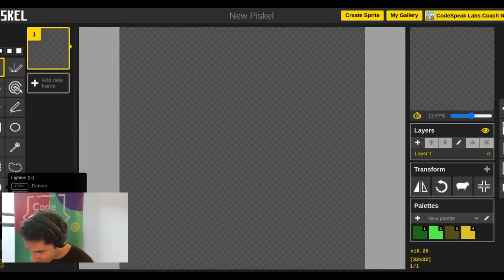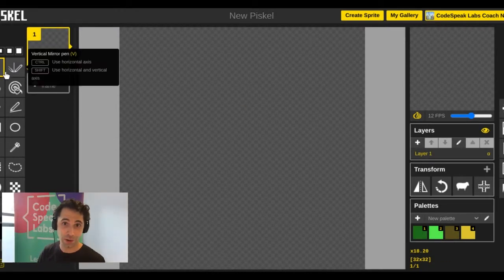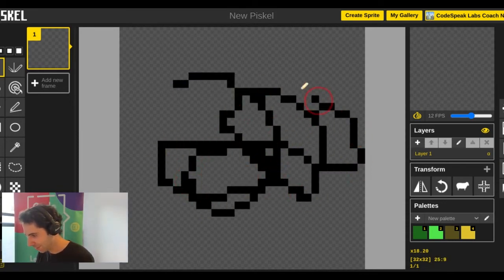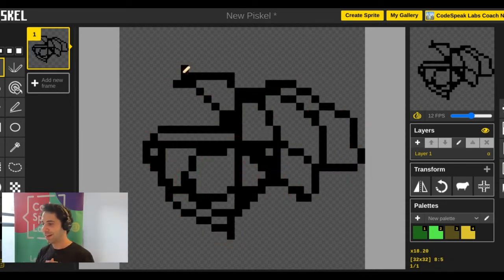Now, on the left side, you'll see the tools to draw on Piskel. You can draw with the pen tool, just like this, whatever you want to draw, and it'll show up. Friends, if you make a mistake in this project, that's totally fine.